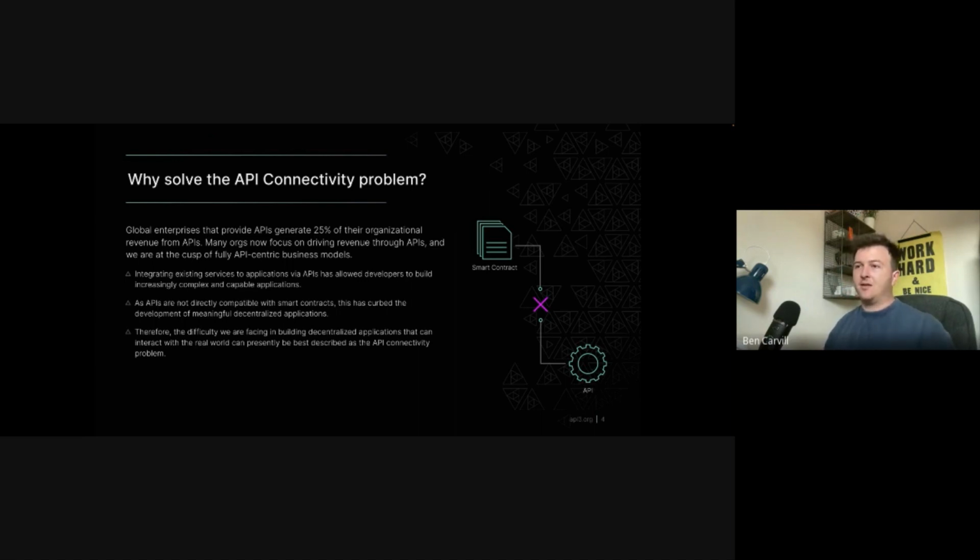And some stats here just outline the growth of the API industry at the moment in traditional tech organizations. If you think about this at a global level, making it very easy to connect those APIs to the blockchain will unlock at scale a lot of this interesting data, and therefore unlock a lot more utility within the Web3 ecosystem.